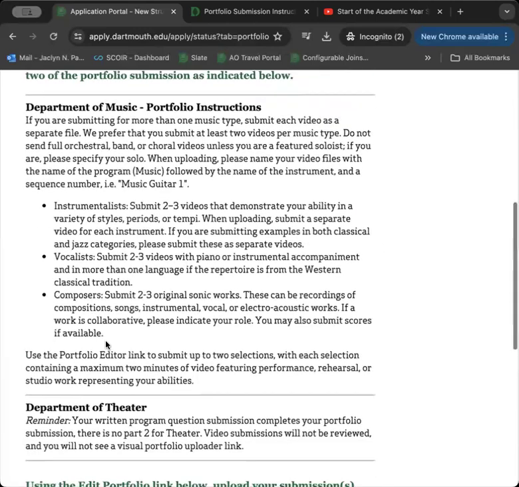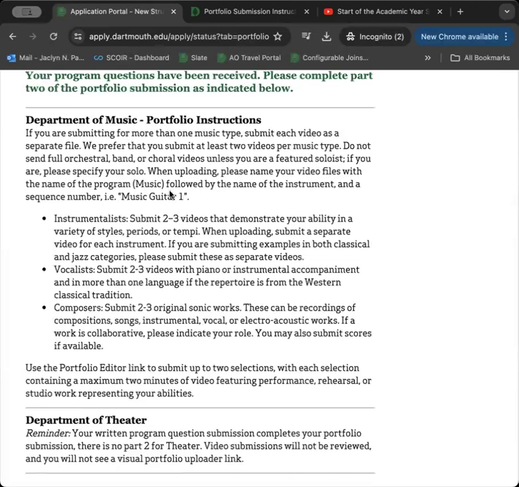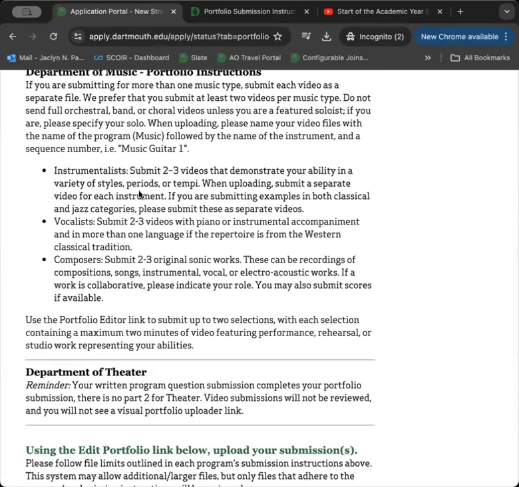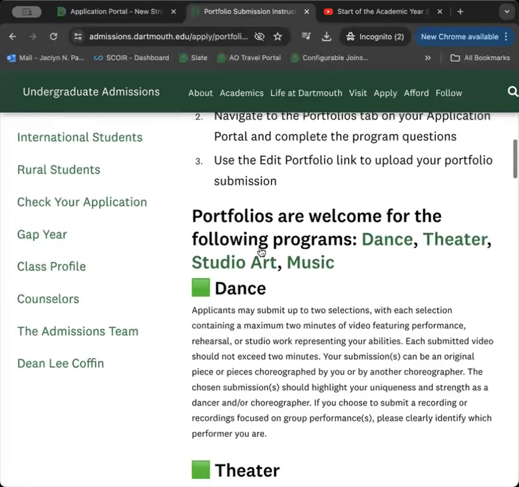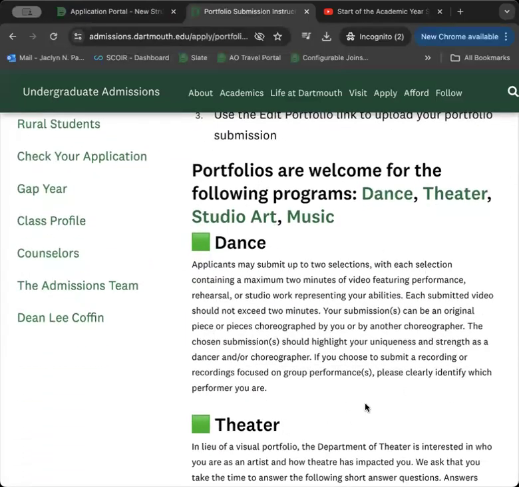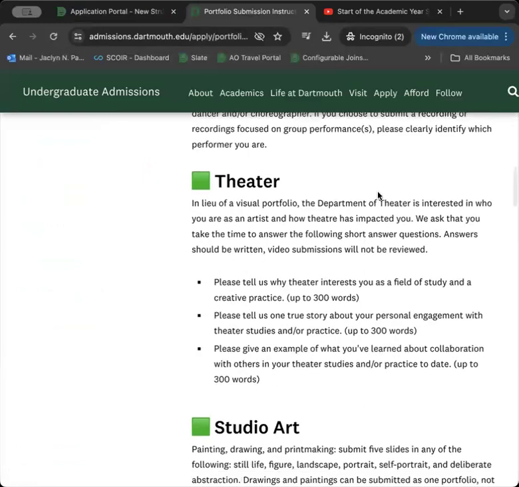So here you'll see my music and my theater portfolio instructions, right? We want to name things like music instrument 1 for music. This will give you some more details. You can also always come to the portfolio submissions page, and by department, you'll be able to see exactly what they're looking for on here.